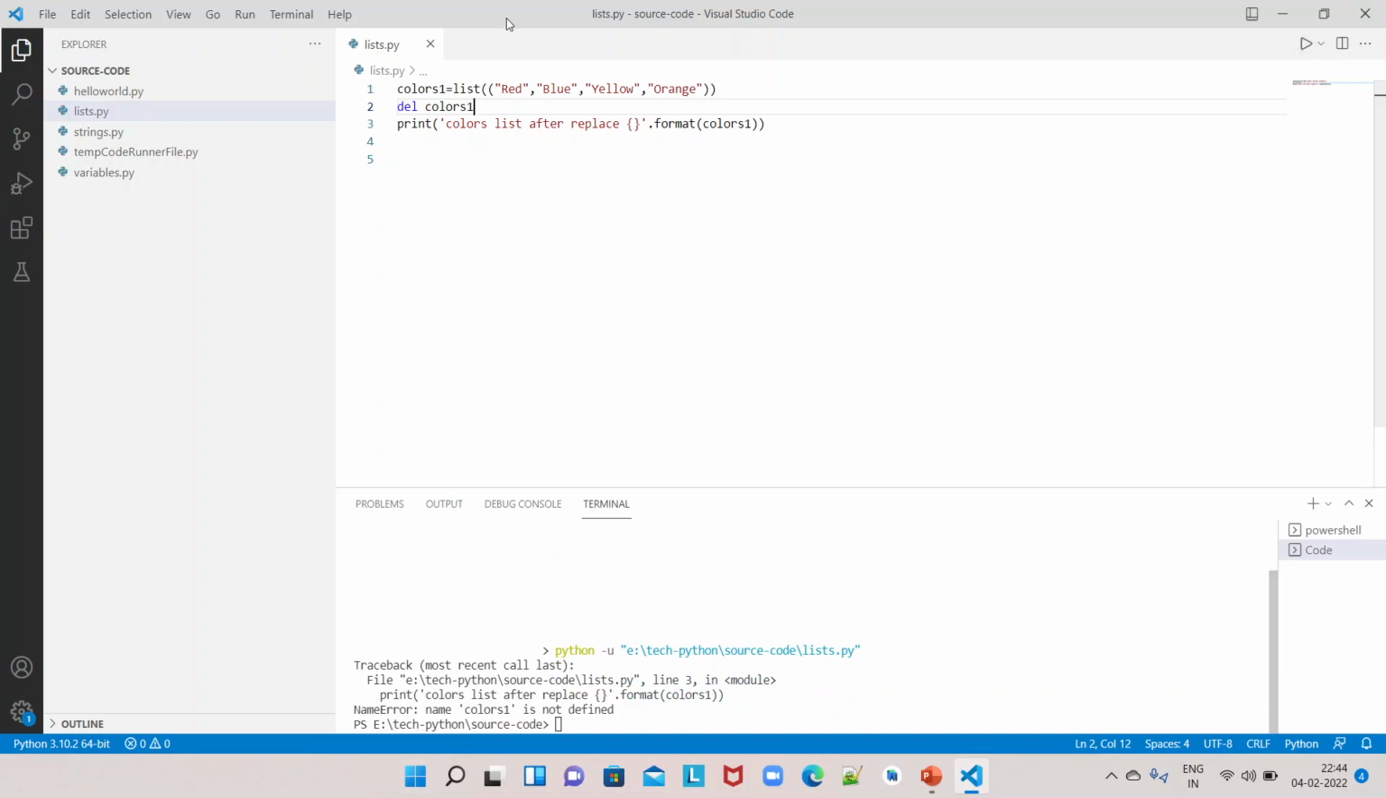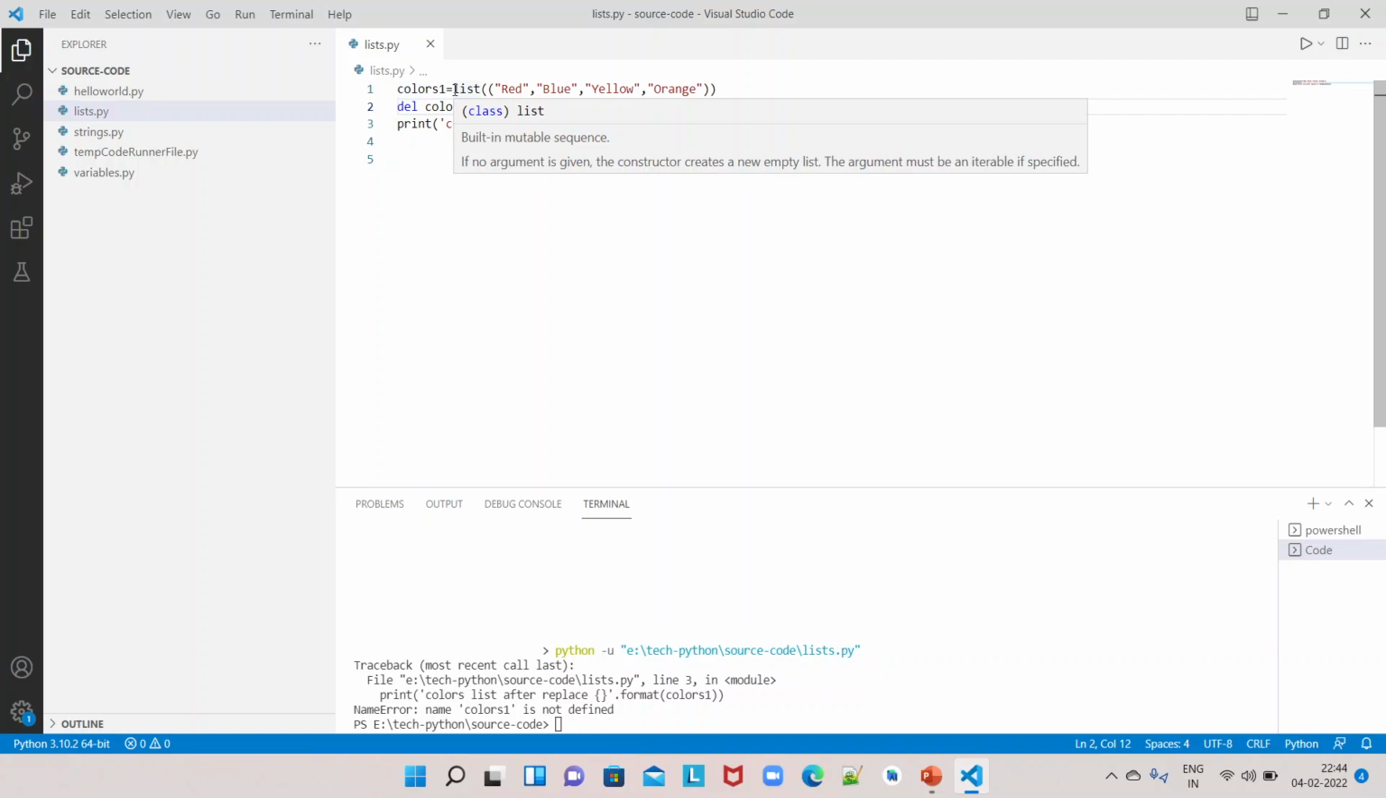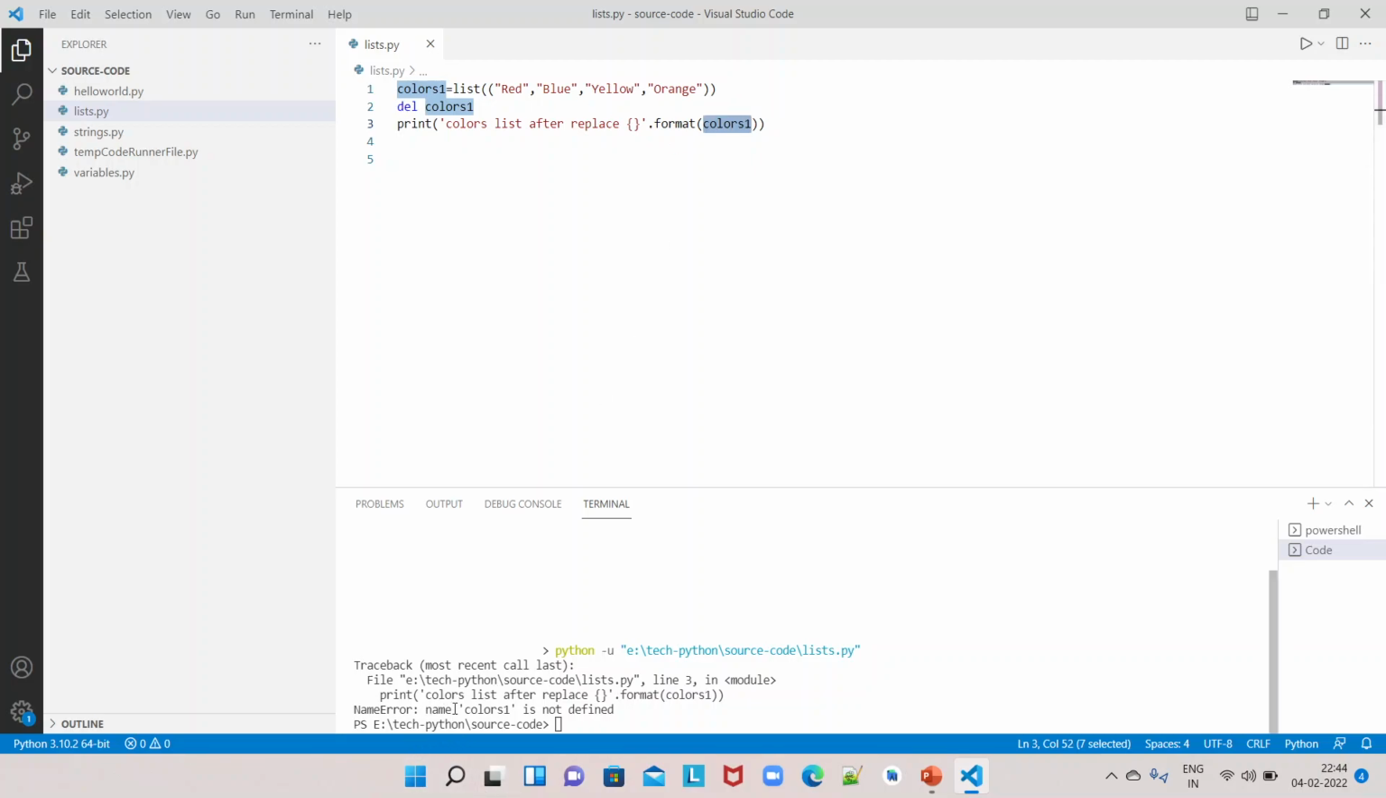See this, after it is removed completely, it will be removed from the memory also. That's why, when you try to access the colors one list here after del, it is giving the error, name colors one is not defined. There is another function available, that is clear.